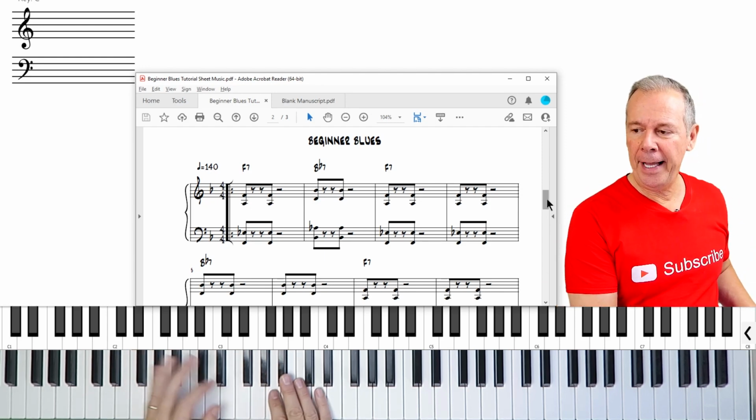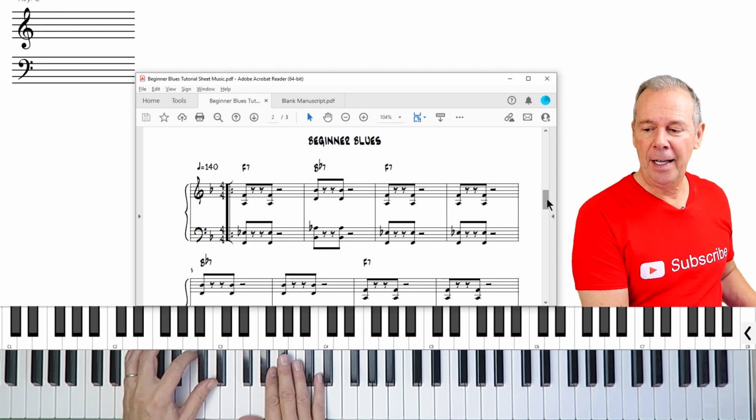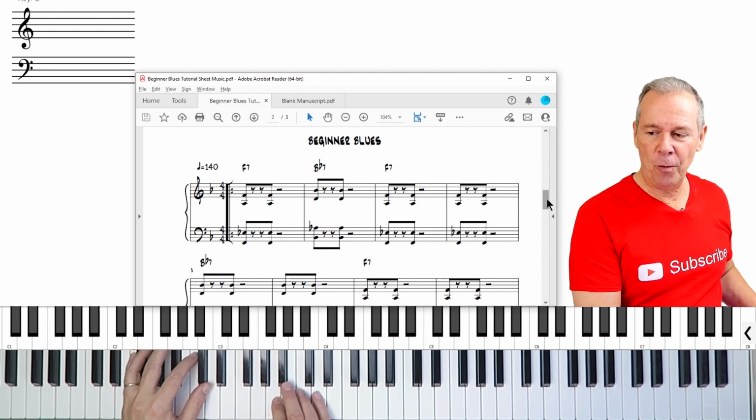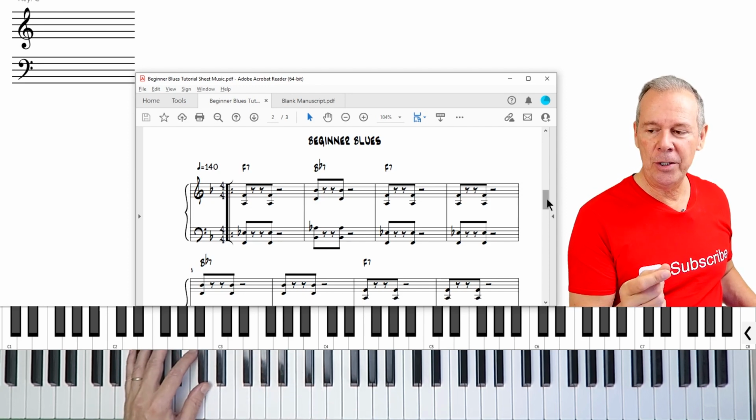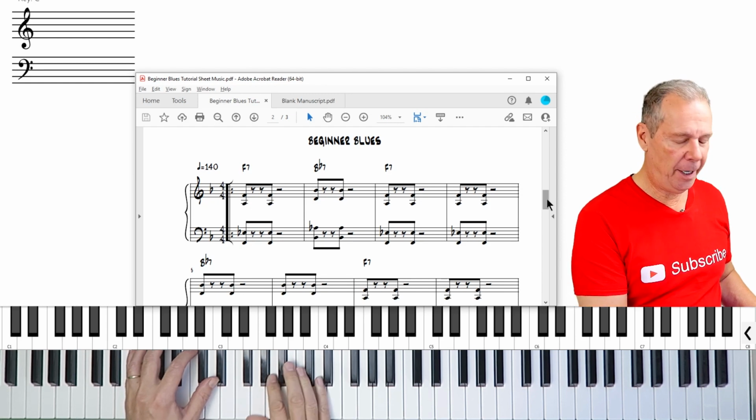So if we were playing beginner blues, with that rhythm and our shell voicings, it's like this. 1, 2, a 1, 2, 3, 4.